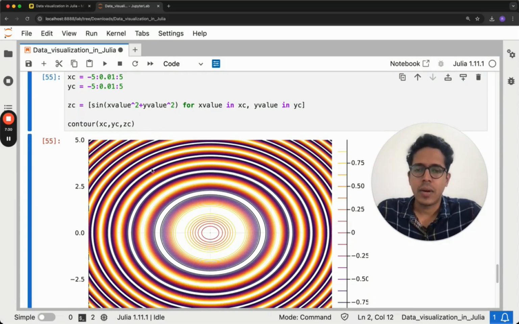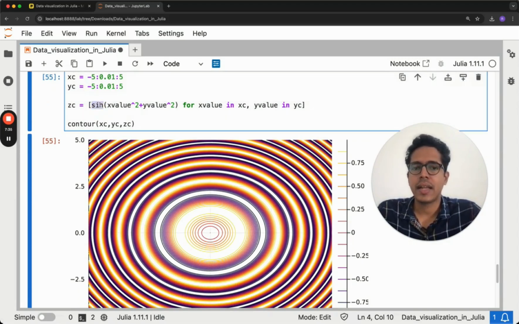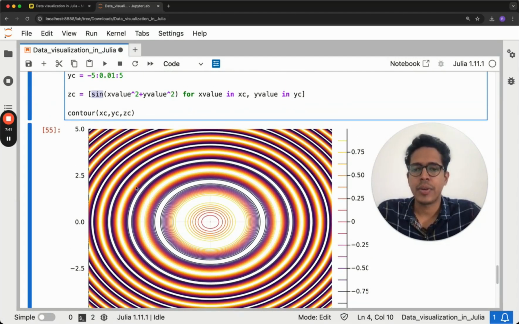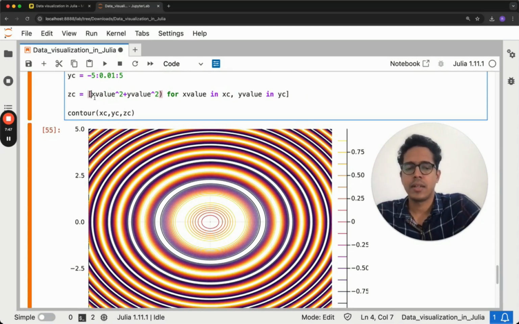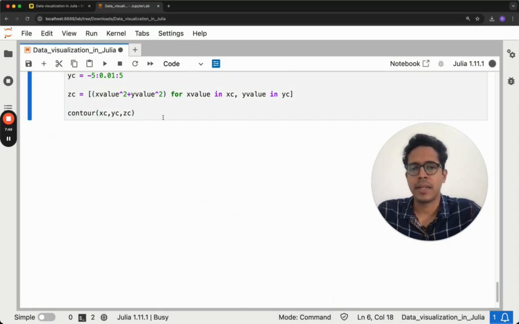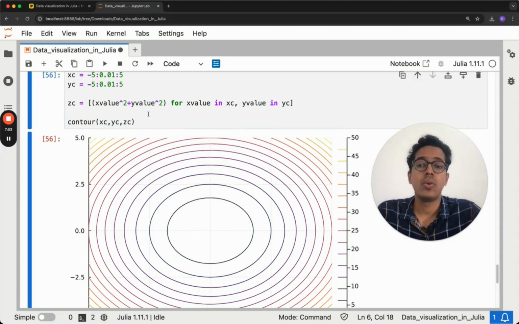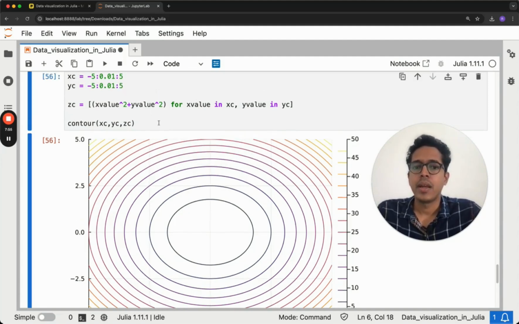Anyways, one more thing: do you know why this color is repeating? Because sine can only go from -1 to 1, right? So the values are -1 to +1, and that's the reason why you can see repeating values here. But what if this was simply x square plus y square, and sine was not there? Then the color cannot repeat. The values will go from 0 till 25.